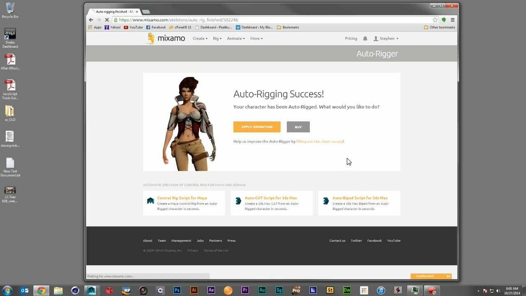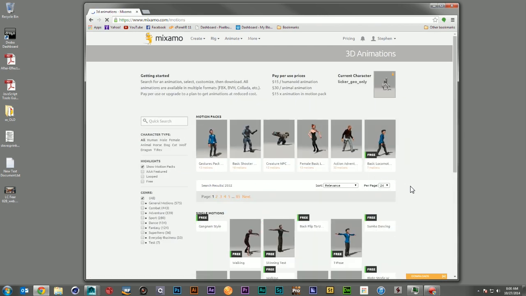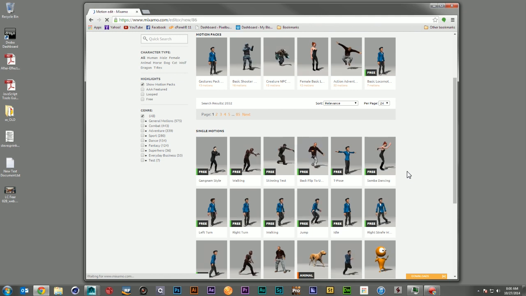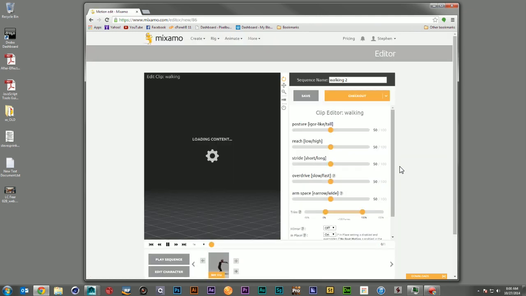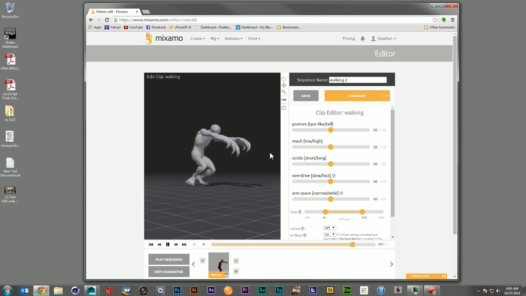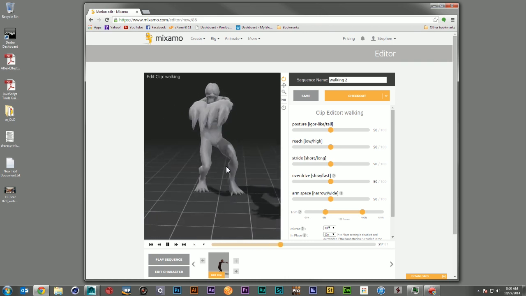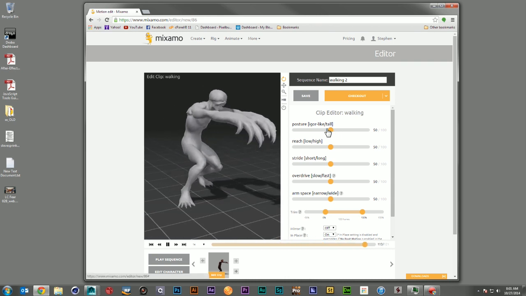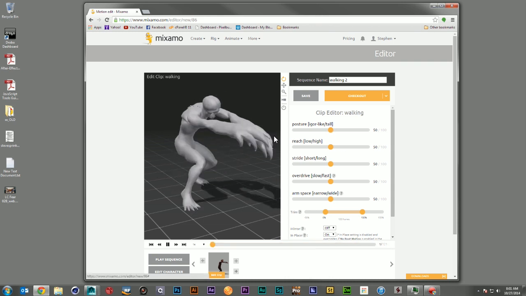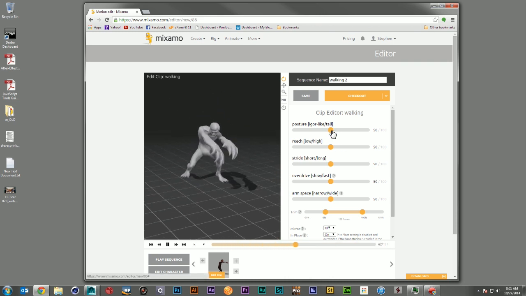And now I can come in and add one of their animations to it. Now they have a bunch of really nice free animations that you can use, as well as ones that you pay for. There we go. We already see our animation applied, and we're given the ability to come in and modify it.